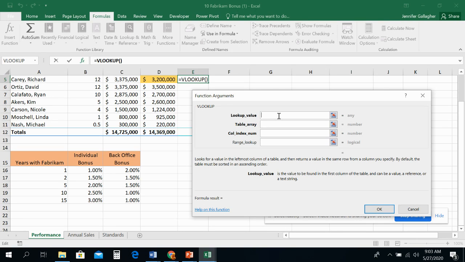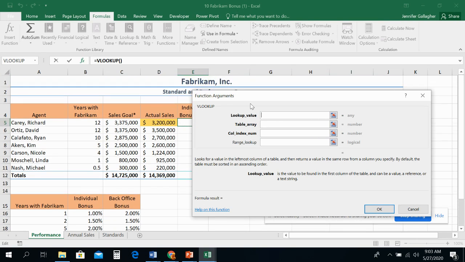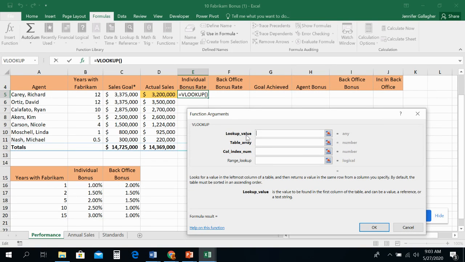So what are we looking for? That is what I like to think of lookup value as. What am I looking for that's in both places? How about that? I know I'm trying to find the individual bonus rate. That is the answer. Who am I looking at it for? I'm looking at it for Richard.